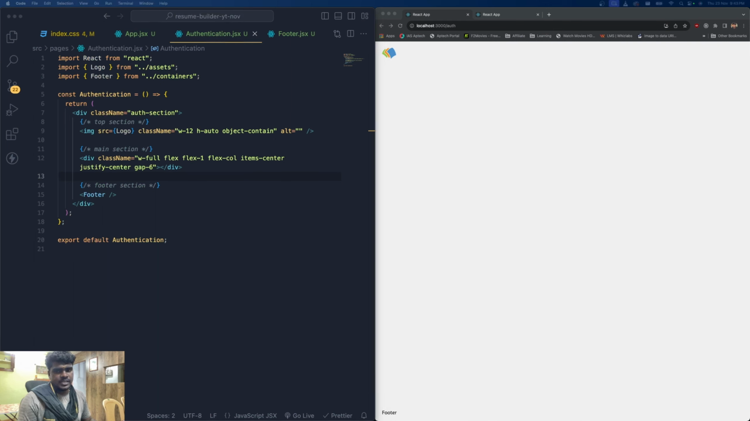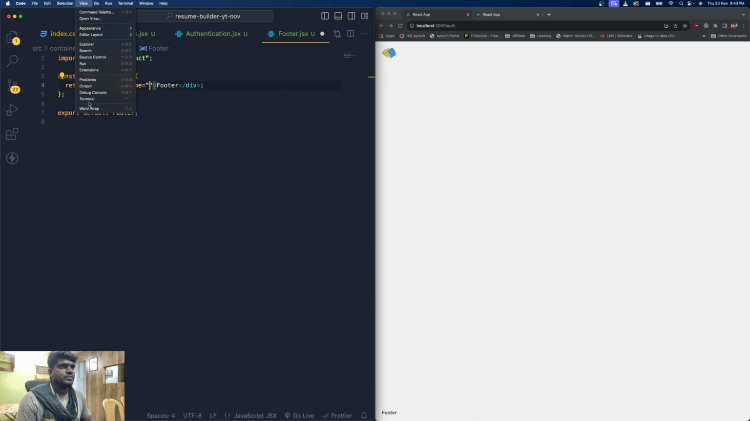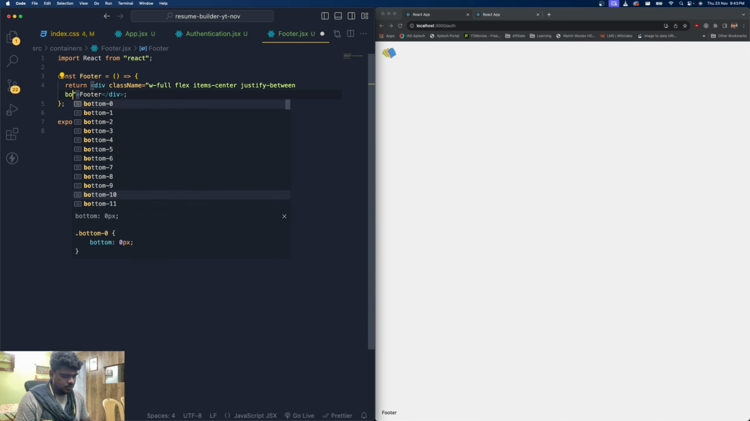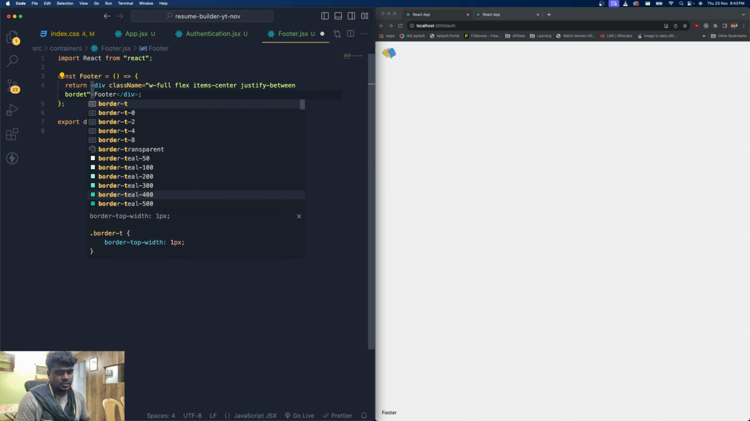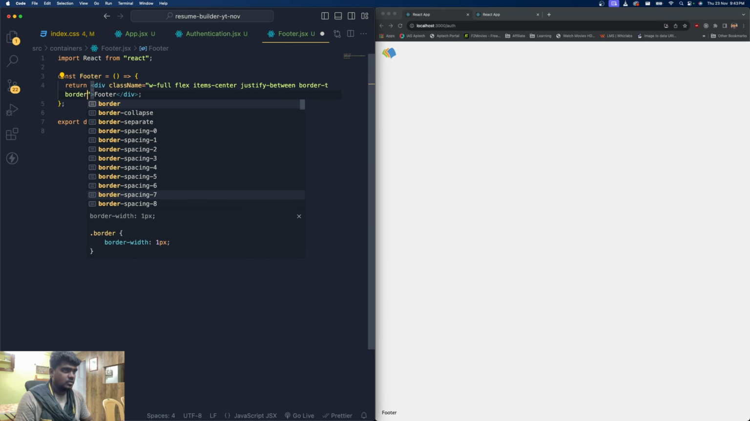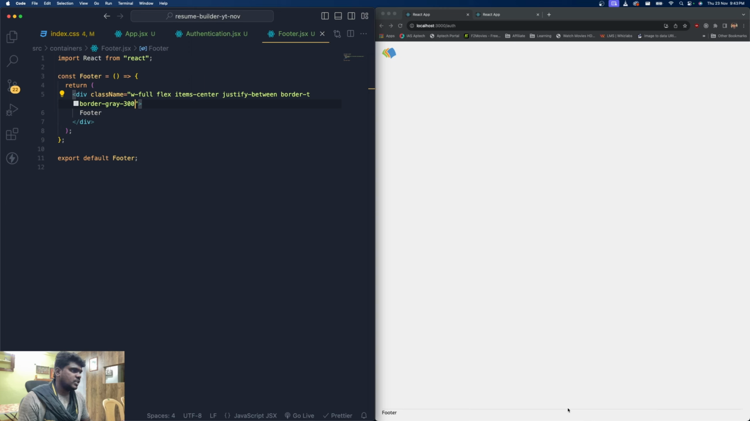All right, so let's go ahead and start customizing the footer part. For this, let's add the class name, and let me enable the word wrap, so that it will wrap inside the screen. Cool. So width full, flex items center, justify the content between, and the border: border top, gray color, border gray, it's going to be 300. So save this. Now you should be able to see the border over the footer.